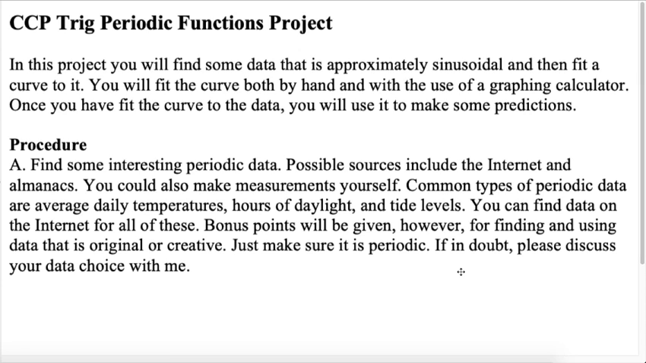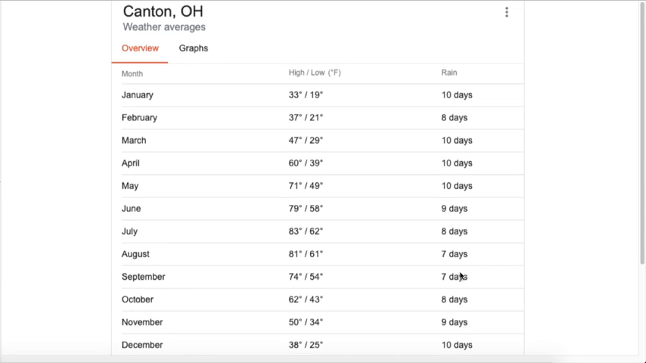For my data set, I just Googled daily average or monthly average temperatures for Canton, Ohio. I'm going to choose to look at the high temperatures by month. So the first month, 33 degrees, second month, 37 degrees, and so on.